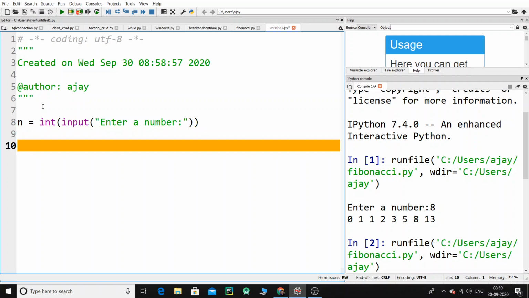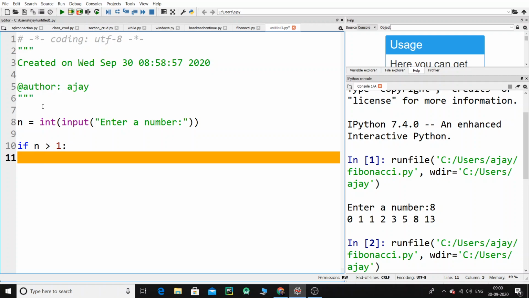Okay, and first thing that I'm going to do is I'm going to check if n is greater than 1. Okay, that's the condition. And then if this condition gets satisfied, then what I'm going to do is, now there are various ways of doing this, but the simplest way as a beginner is I'm going to take a loop i in range, and I'm going to take that till n minus 1. Okay, and I'm going to start this loop from 2.